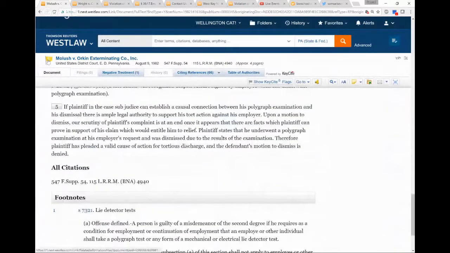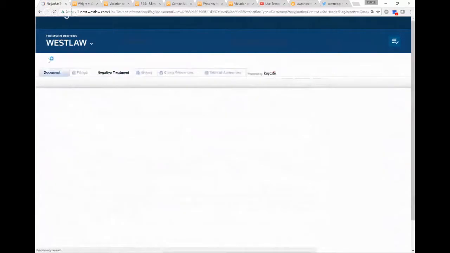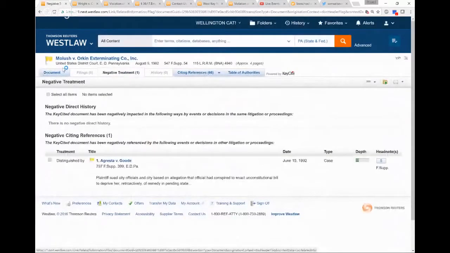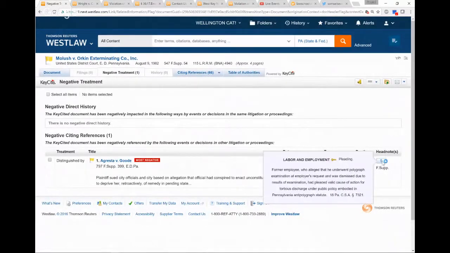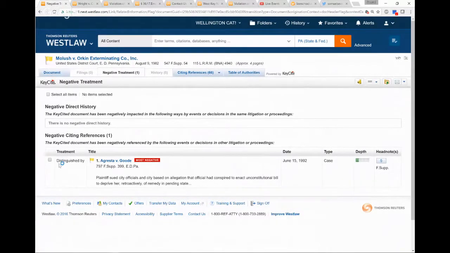You can also click over here inside the KeyCite yellow flags, keeping in mind, hey, it looks like this has been distinguished by Argusta, which is distinguishing headnote 5. But guess what? It looks like it's not red. Looks like there isn't anything that overrules it. Let's run with it. This sounds like a good thing.